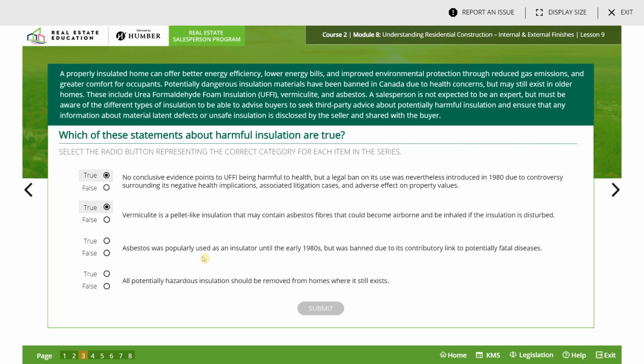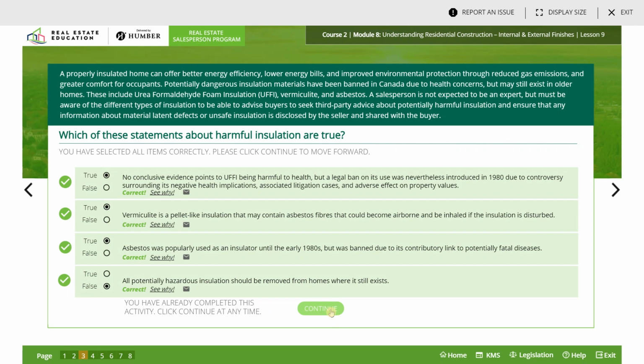Asbestos was popularly used as an insulator in the early 90s, but it was banned due to health risks. Oh yeah, this is definitely true. Should be removed. No, this is false. Let's see what we got right and wrong. Oh, we got them all wrong.